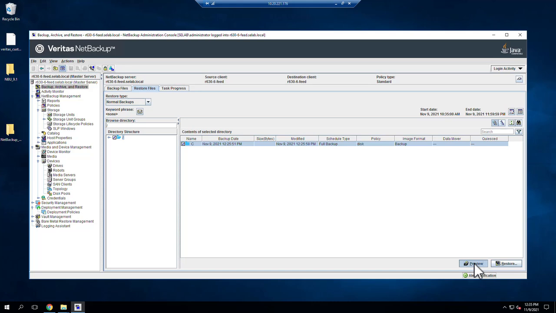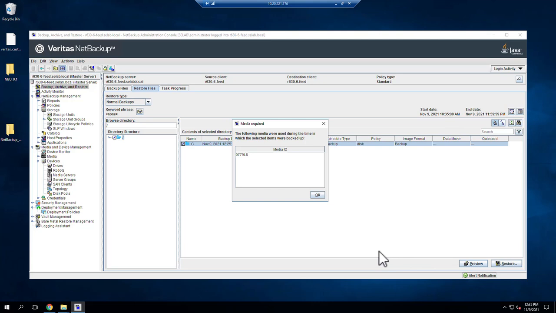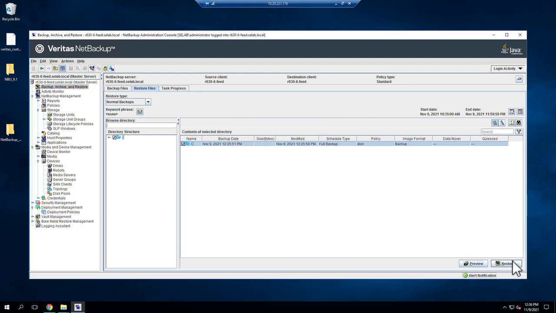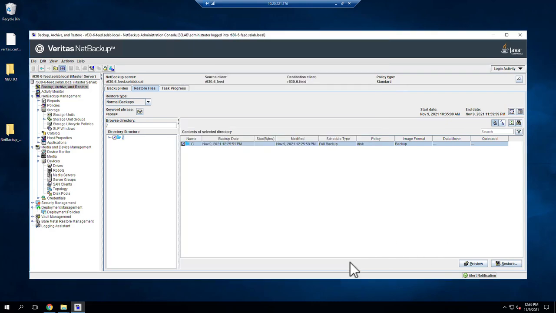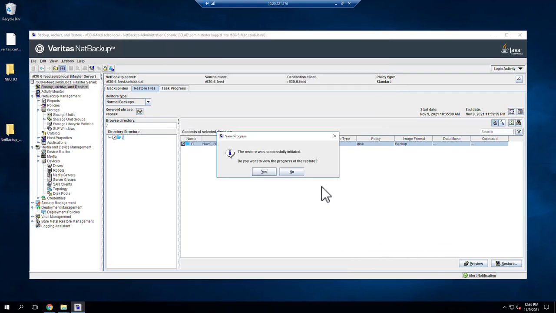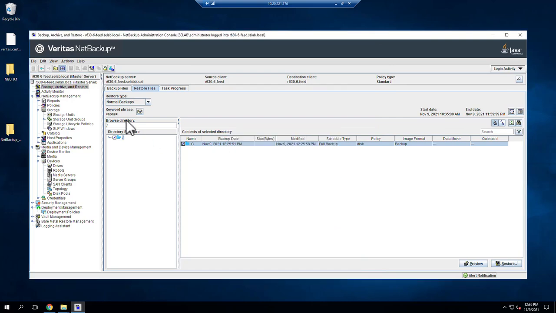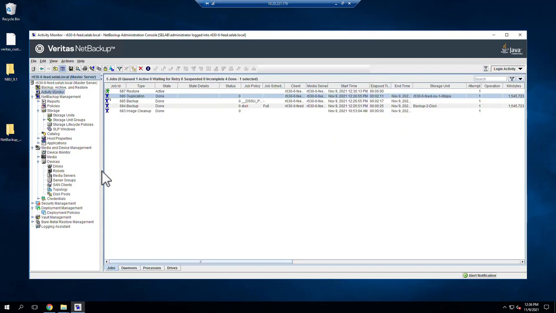I'll click Preview, and we should see NetBackup report that it needs a tape to do the restore. There, NetBackup says it will need tape 779L8 to do the restore, which is what we expect. Now I'll just click the Restore button to start the restore and accept the default options. I'll head over to the Activity Monitor to monitor the job progress.